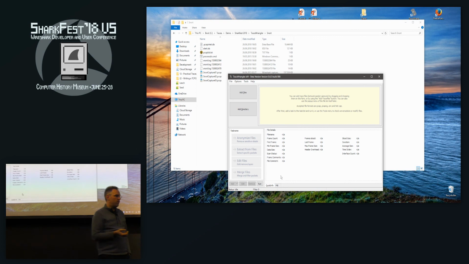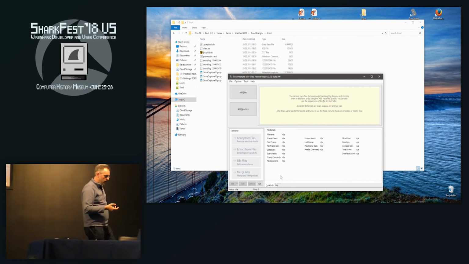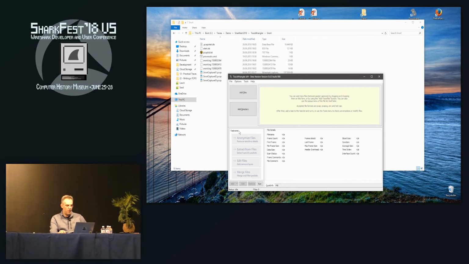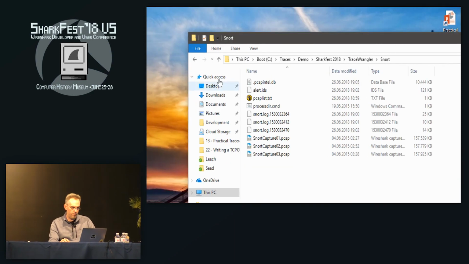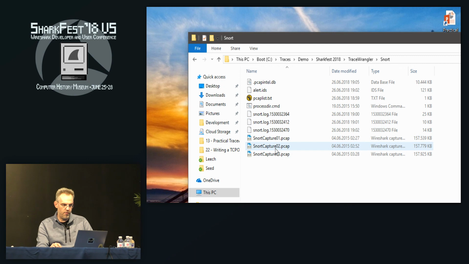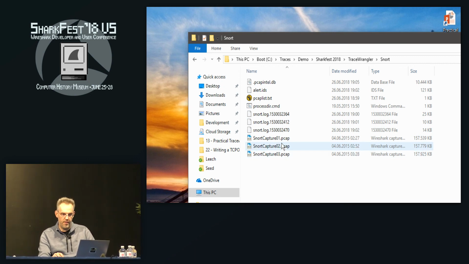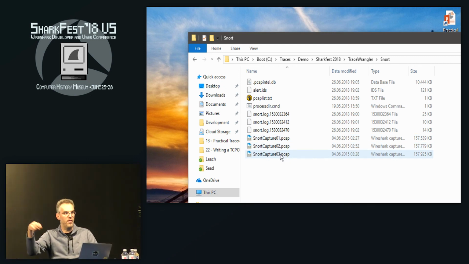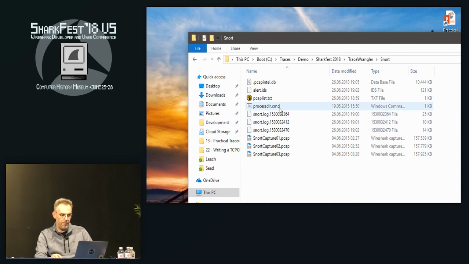So if you look at a snort result, for example, I ran snort on this file set, snort.log, snort capture 01, 02, 03, and you can see these are the big files that I captured, and these are the result files that contain only the hits, and we can take a look at them.